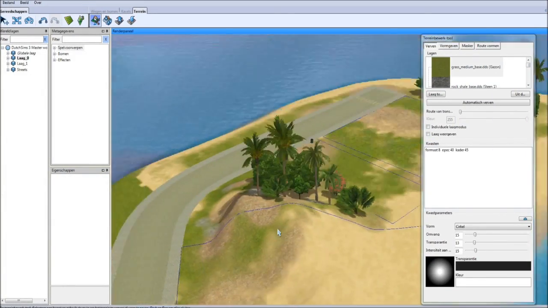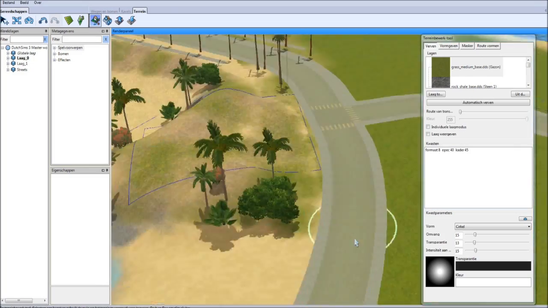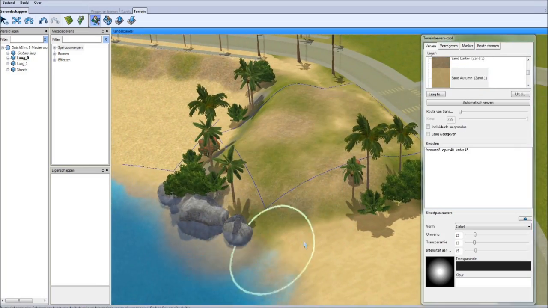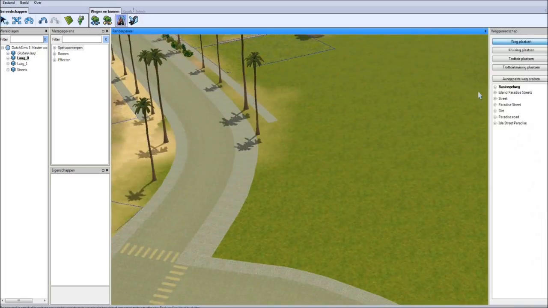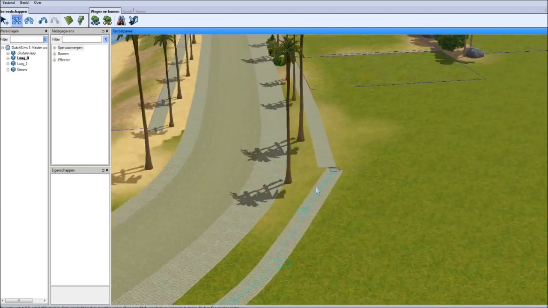So just adding some more plants and trees. As you can see, it's kind of a detailed world, which some people won't like, but I think many people will like.